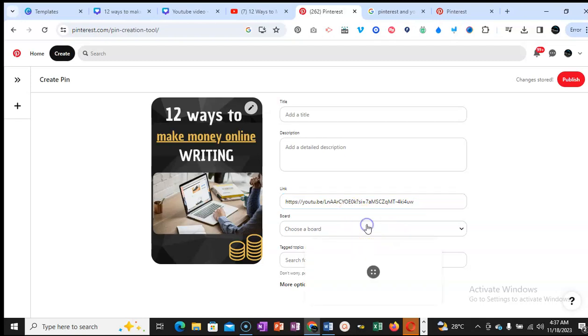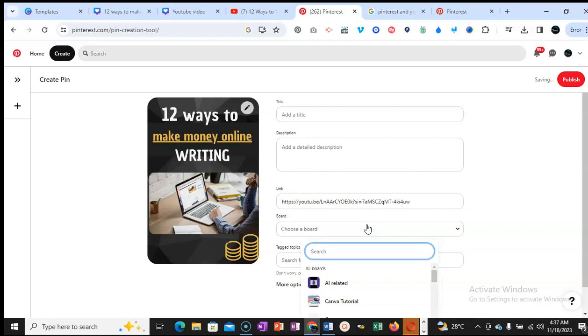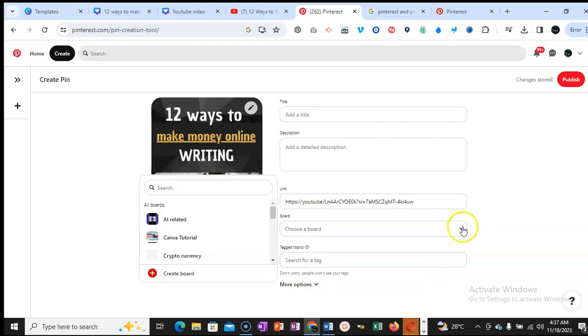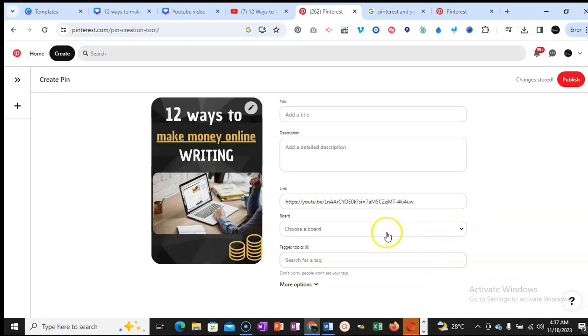Now I choose my board. This is why you need to know how to create a board. Here you choose your board, then you touch on tag. These are hashtags that have to relate to money making. And once you are done doing that, you now click on publish. These are the basic things. And it's there. So you can do this again and again.